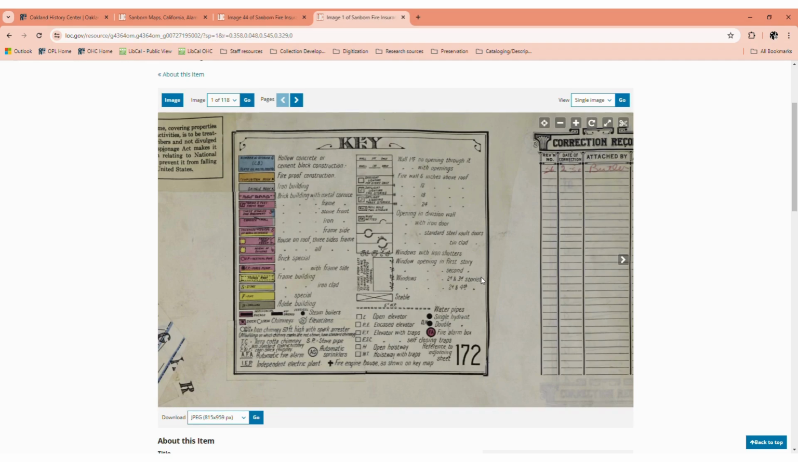The other thing to note is the keys, the notations do change a little bit from year to year. So make sure you're looking at the key that goes with the Sanborn map that you're looking at. I know sometimes on that introductory page I showed you, they had some examples of a key, but don't just use that key to go with any Sanborn map because it might not be exactly right.